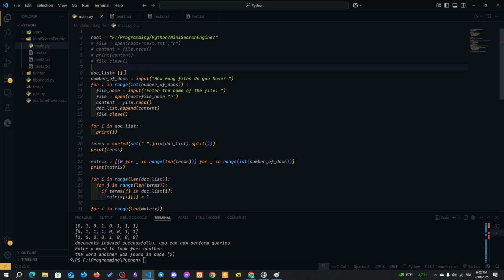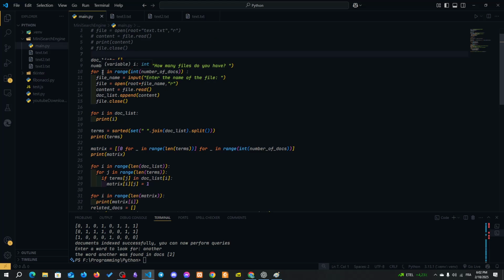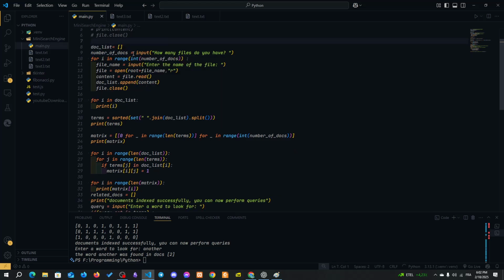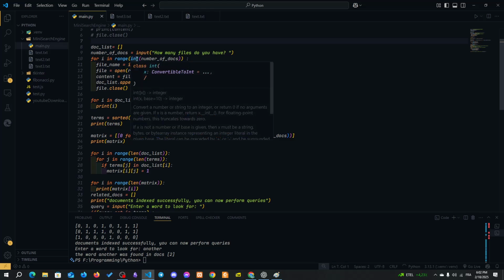Now, I have a doc list, which is empty. I need to fill it first. Now, I prompt him to give me the number of files. Then I loop the number he gave me. Of course, in Python, it's all strings, so I have to convert or typecast it, as they say, into an integer.